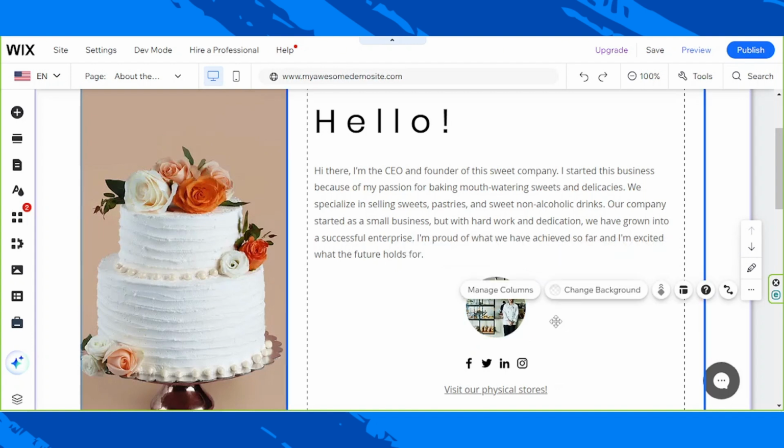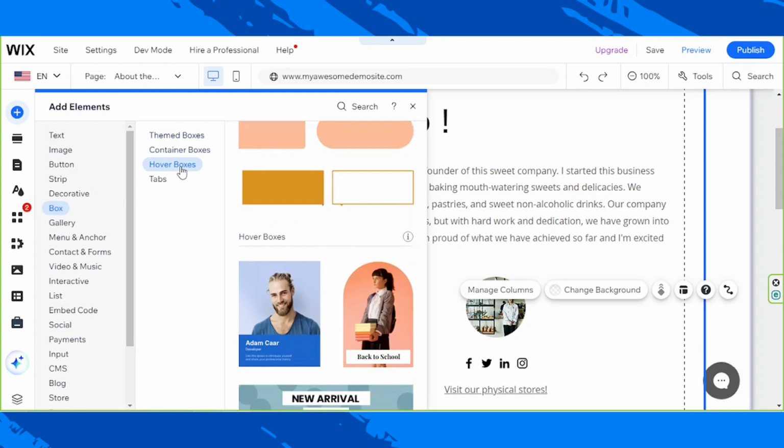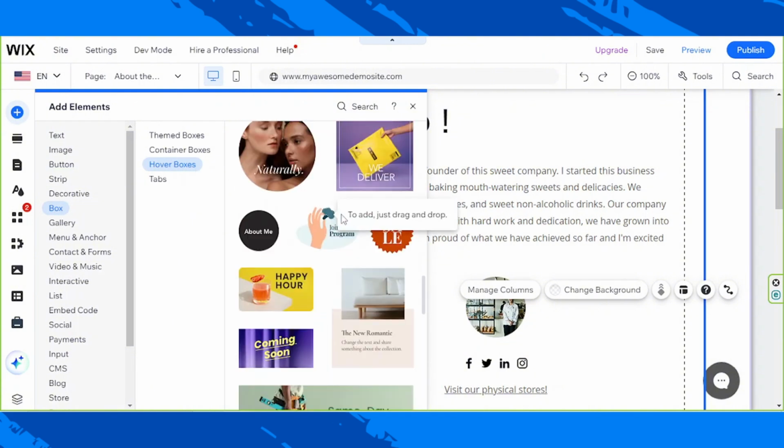First, we need to add a hover box to our web page. And to do that, we're going to go to the plus button. We are going to select box. And we can choose from different box templates over here. But if you'd like to use an already set up template or a pre-made template, then you can go to hover boxes and choose one that you'd like to use.